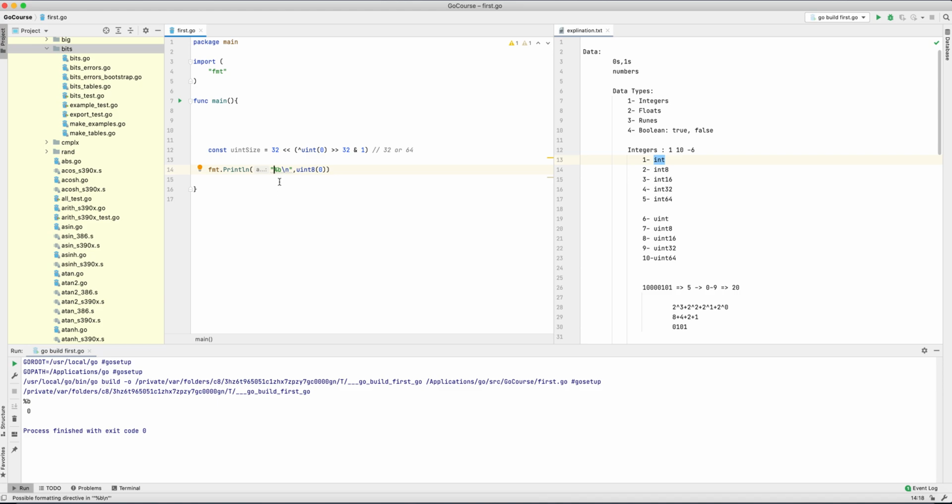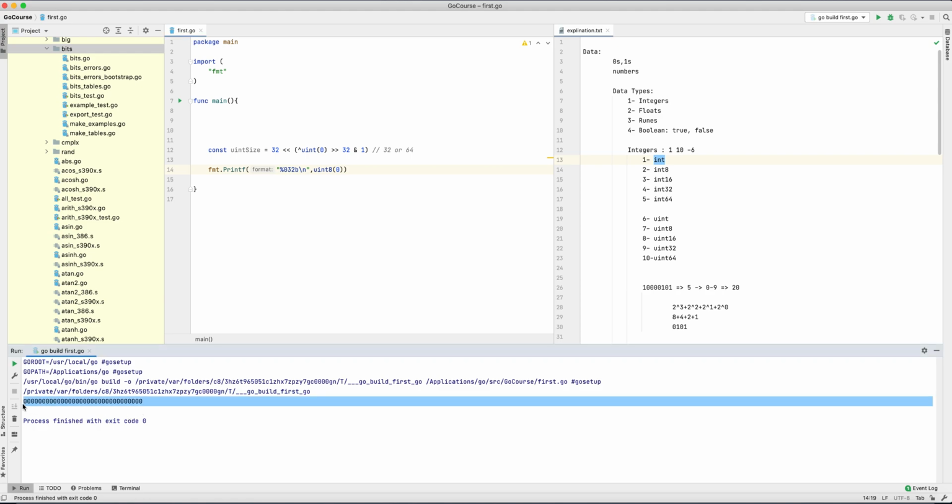Why does it print this p? Because this is not printf. Now, let's say my machine is 32 bits, and I will print zeros. So this is 0 in 32 bits. It's all zeros. Fine.